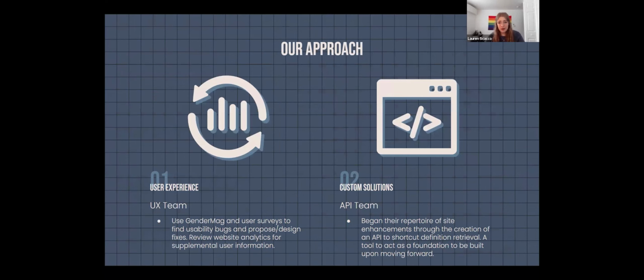We took a two-pronged approach to solving their problem where we divided in two teams. The first one being the user experience or UX team, who used GenderMag and user surveys to find usability bugs and propose and design fixes. They reviewed the website analytics for supplemental information.